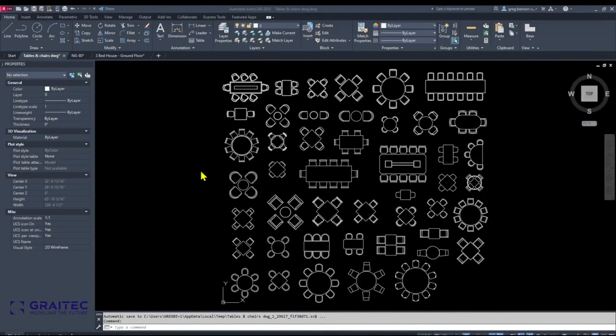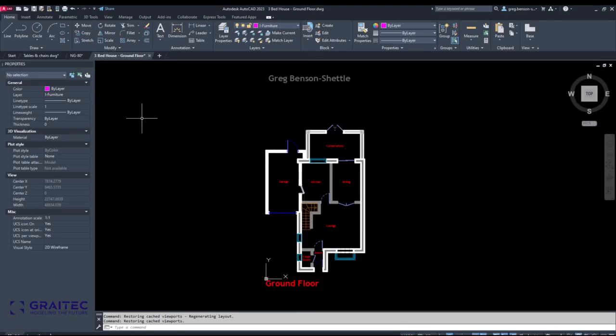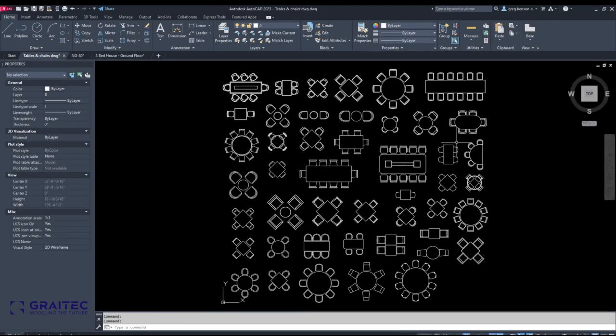So here we are in AutoCAD. I had Revit open a moment ago because we'll have a quick look at that a bit later. So here are some tables and chairs that I'd like to bring into my drawing here. Okay, so let's see what happens.